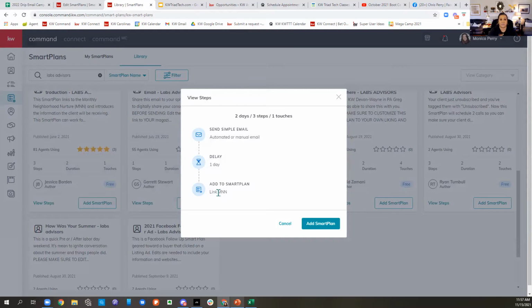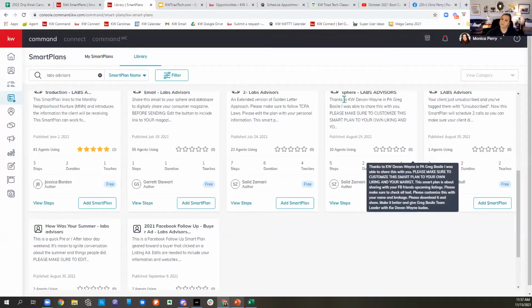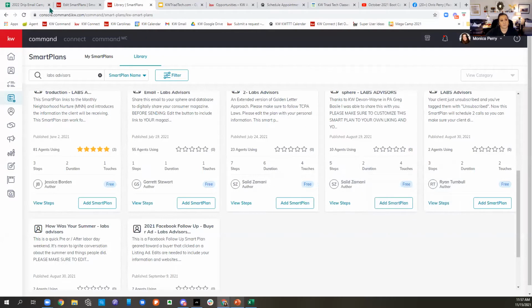So I do like that additional step of that intro email. And again, Jessica's smart plan is available in the library. You simply search Labs Advisors and you will see it pop up right there. And you can add it. You don't even have to write the email. It's already written for you.